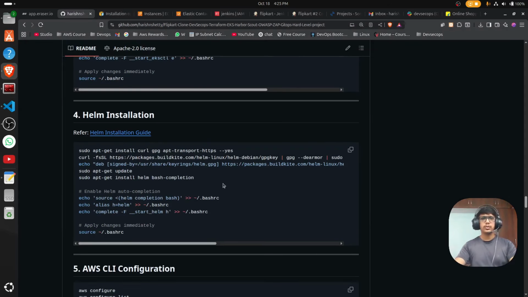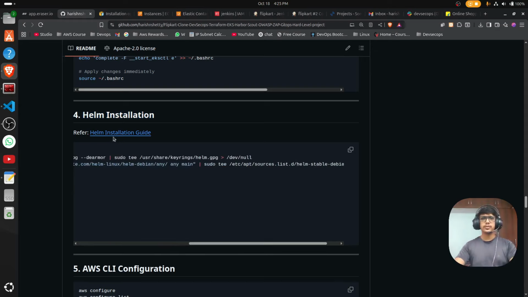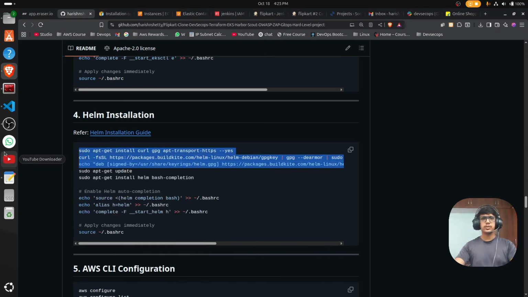Now we are going to install Helm. Helm supports the application load balancer as well as ArgoCD. Again, the official documentation is here. Just copy this, too fast.